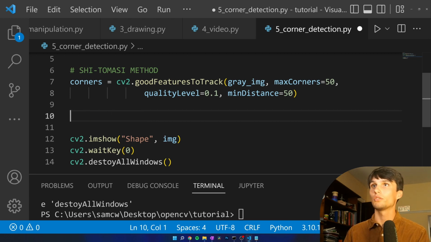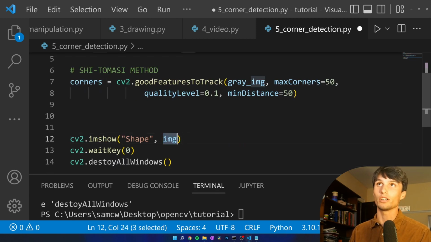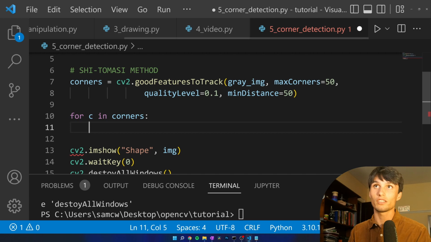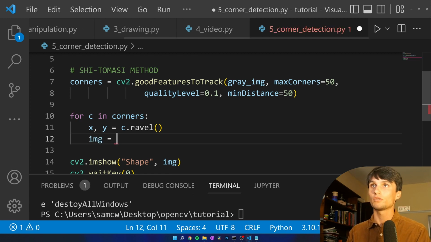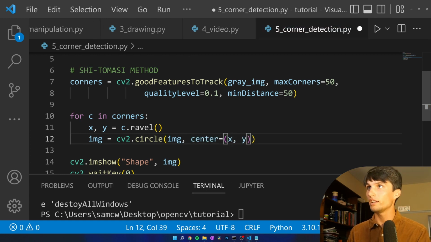I would like to throw these corners onto my image so we can see where it's actually detecting them. Notice I'm showing the image here. I'm going to keep that. So for c in corners, it's just a list of XY coordinates. x, y equals c.ravel(). Now we're going to draw a circle for each of those points. image equals cv2.circle. This is from video 3. What do we have? We're going to draw on image. center equals x, y.